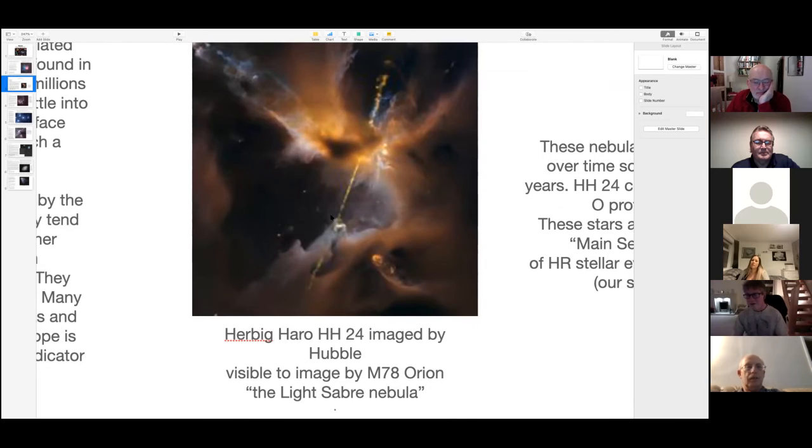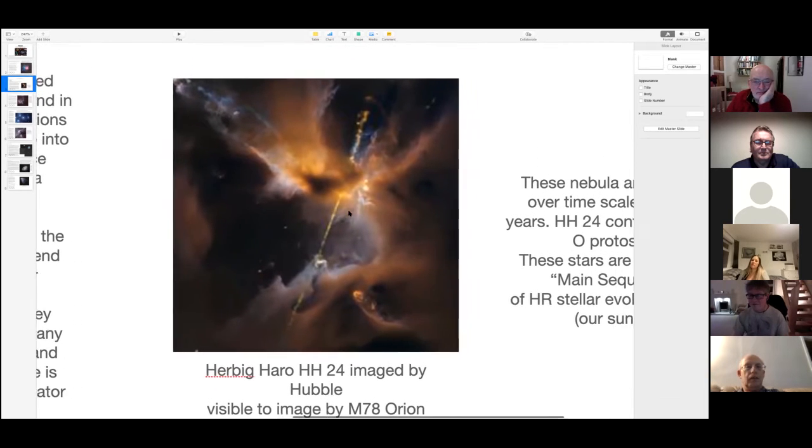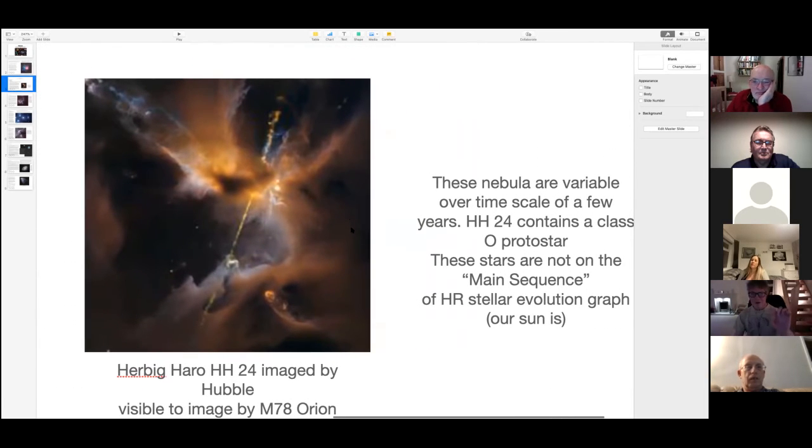So this one, in theory, we should be able to photograph. It would only look tiny, like a little light stalk. We wouldn't see it in this much detail. These nebulae are variable over a timescale of a few years because they change.